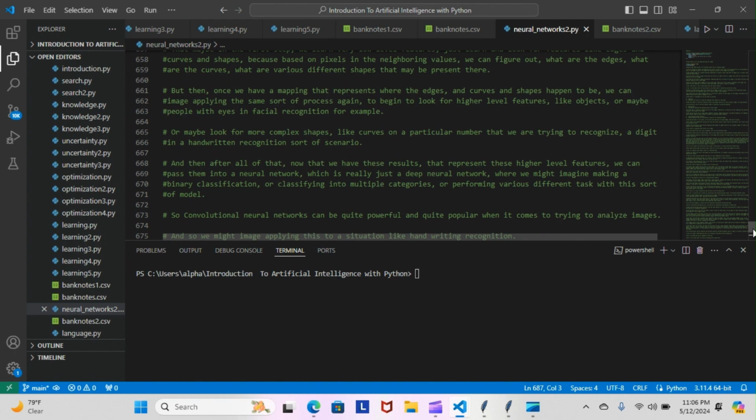But then once we have a mapping that represents where the edges and curves and shapes happen to be, we can imagine applying the same sort of process again to begin to look for higher level features like objects or maybe people with eyes and facial recognition, for example. Or maybe look for more complex shapes like curves or a particular number that we are trying to recognize, a digit in a handwriting recognition scenario. And then after all that, now that we have these results that represent these higher level features, we can pass them into a neural network, which is really just a deep neural network where we might imagine making a binary classification or classifying into multiple categories or performing various different tasks with this sort of model.